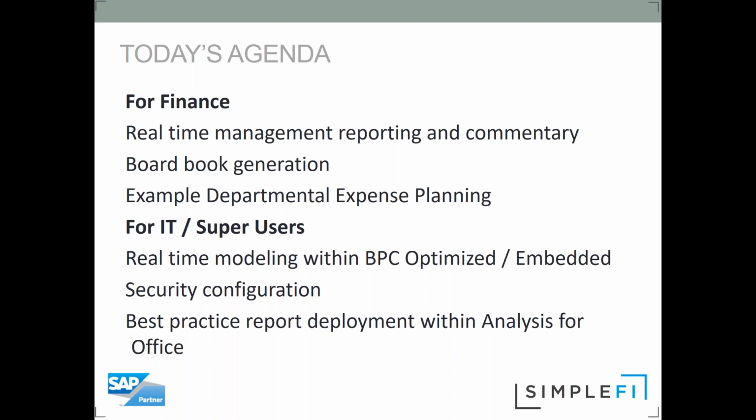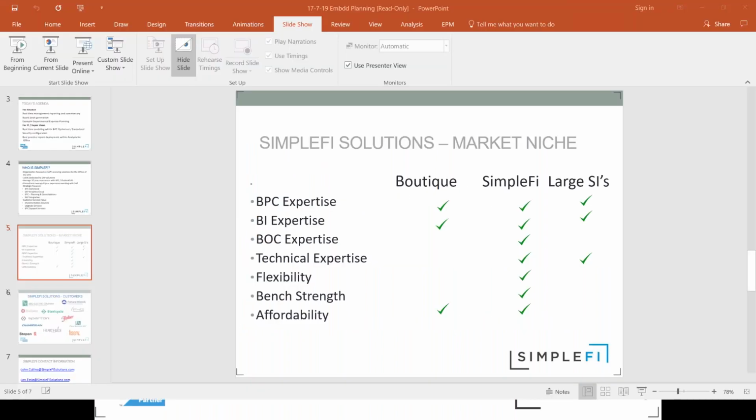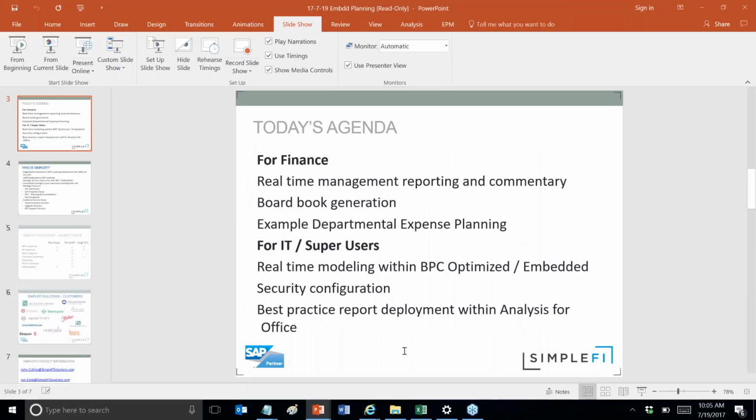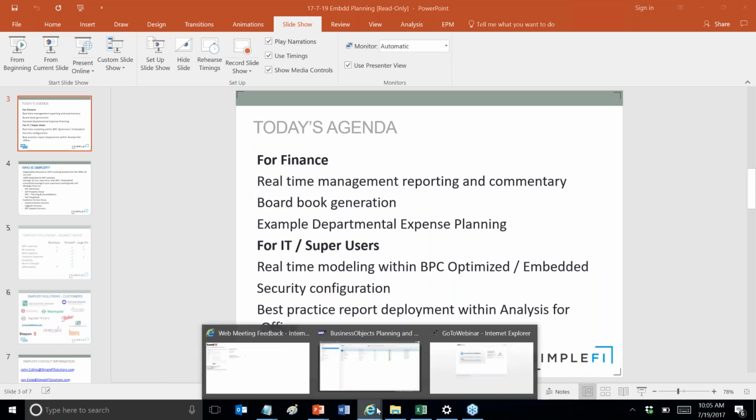Then we'll get into, for some of the heavier users out there, for IT folks, for super users that are looking to evaluate BPC Optimized for S4, some of the real-time modeling capabilities within the system, security configuration, to give you an idea of actually how you build this infrastructure, as well as best practice report deployment within Analysis for Office. So with that being said, we'll jump straight into the demo here.